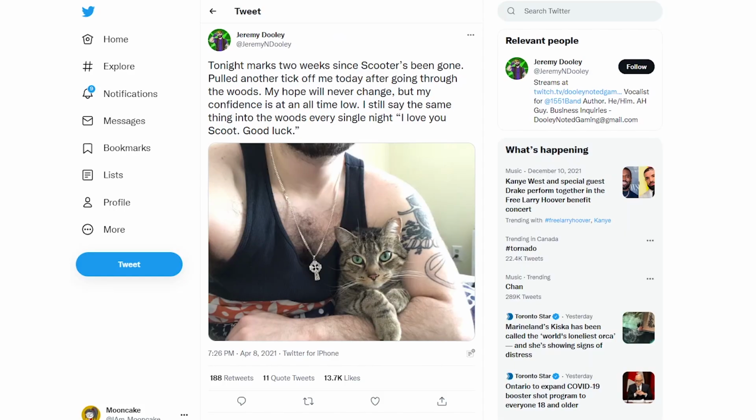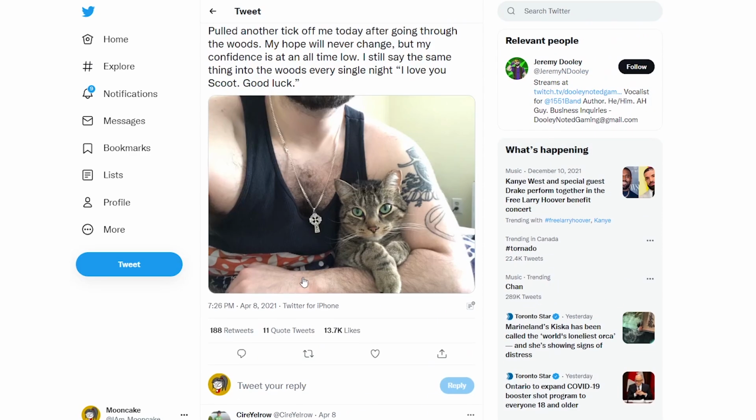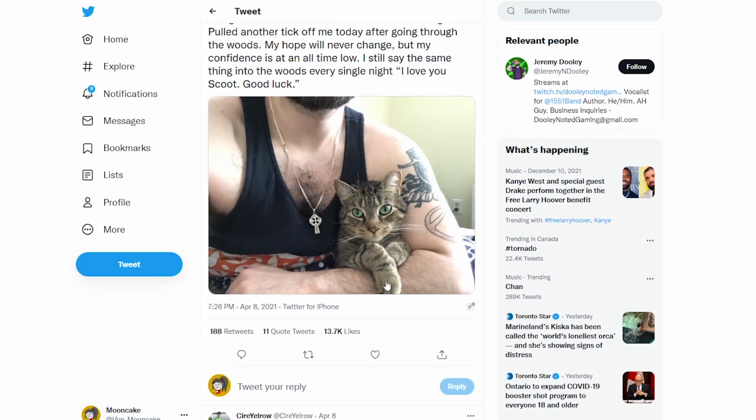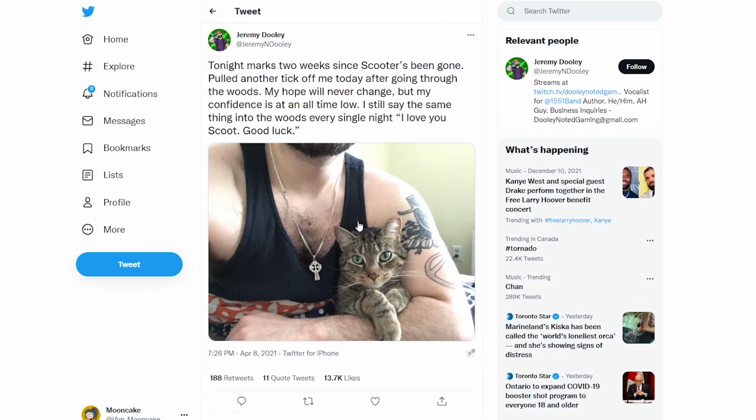Tonight marks 2 weeks since Scooter's been gone. This is really good. Stuff like this is really great, like Twitter and stuff, because they date it right here. Yeah, so you can see it says April 8th, 2021. This is really good because I can piece together a timeline using these dates.